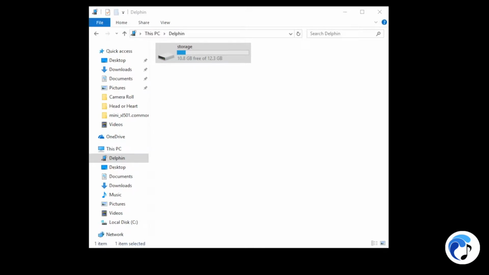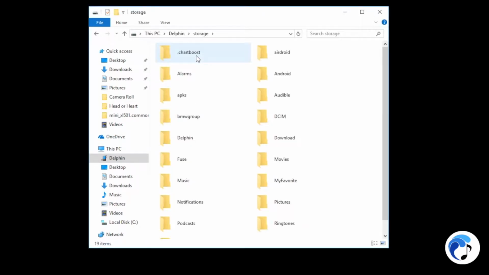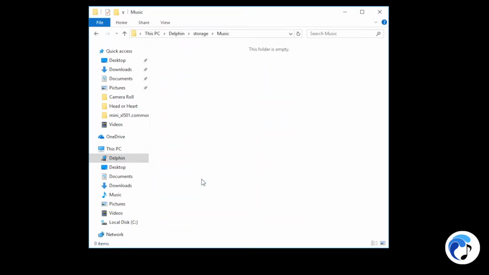First, plug your Delphin into your computer and locate the device. The Delphin must be turned on to be recognized on your computer. Next, open the Delphin files and go into Music. If you haven't put any music on the Delphin, this folder should be empty.